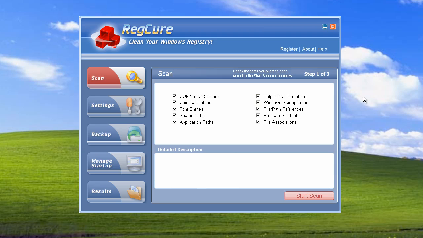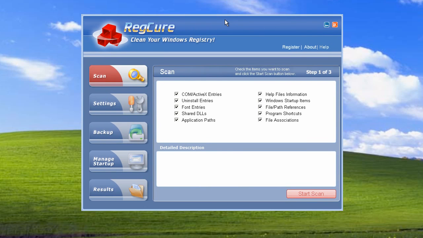One of the most common questions people always ask me is, how do I speed up my computer? It's running slow. It's running like half as fast as it ran when I first got it. And I always recommend to people download a copy of Regcure, run a scan on your machine and see what it does. Now, I've got a copy of Regcure loaded on my computer here.